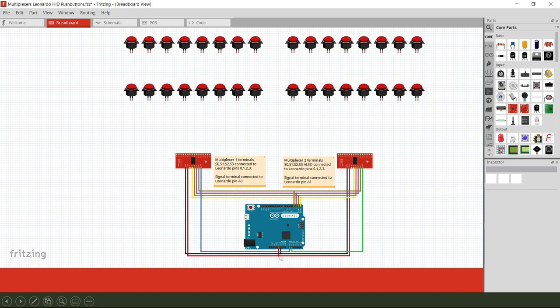And then from pin terminal alpha 1, we've got this green cable which goes to the SIG terminal on this multiplexer, and I've put a couple of little labels there to help you understand exactly what I'm referring to.